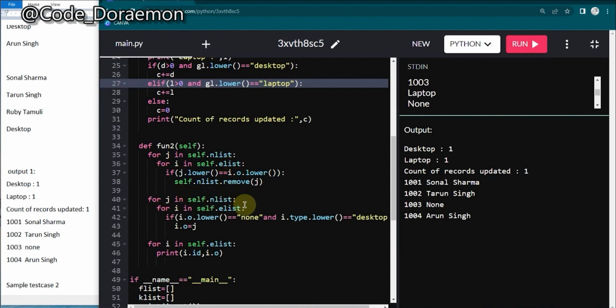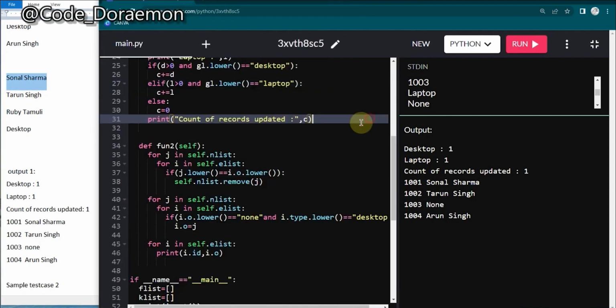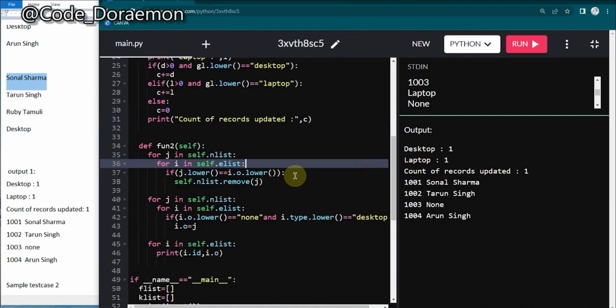For j in self.nlist, I've gone through the e-list and I found the owner is none and the type should be desktop. If yes, then it should be passed to the first j. First j will be held by Tarun Singh after removing Sonal Sharma. So now it gets allocated, and if there is any other desktop, it will get allocated to Ruby Tamuli as her name is in the second place. So that is how it got updated, and I'm just printing this for i in self.elist, printing the ID and the owner name. So that's how the output is over here.